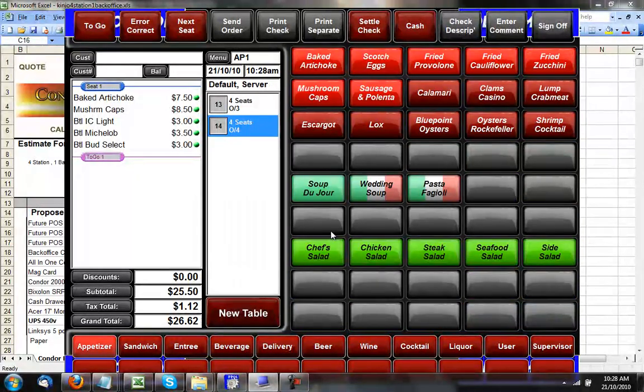Now error correct is used for if a server maybe mispunches something, and then they can quickly select it and error correct it. It would turn into a void function that you would need to do if the actual order's been sent to the kitchen already. So you can't error correct an item that's already been sent to the kitchen. That would be a void, and I'll show you that a little bit later. We can error correct multiple items by selecting them, so you don't have to just go choose your item, go error correct, choose your item, error correct. We can just quickly choose them all and error correct them that way.